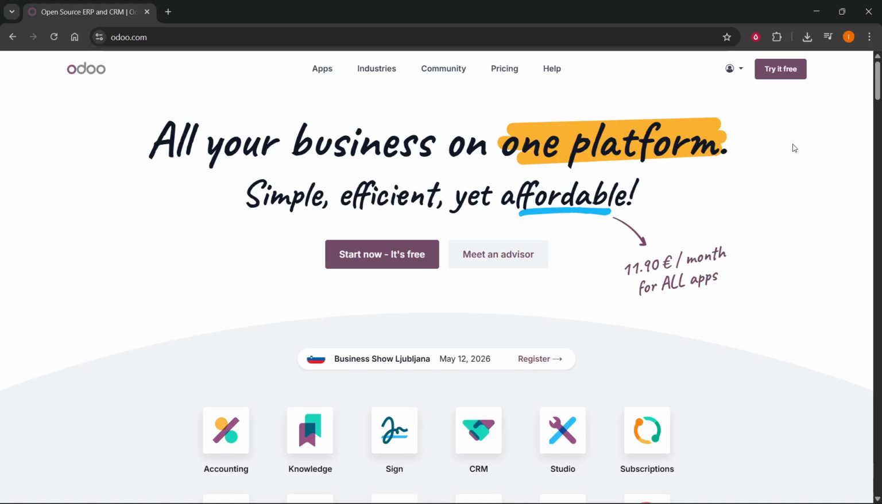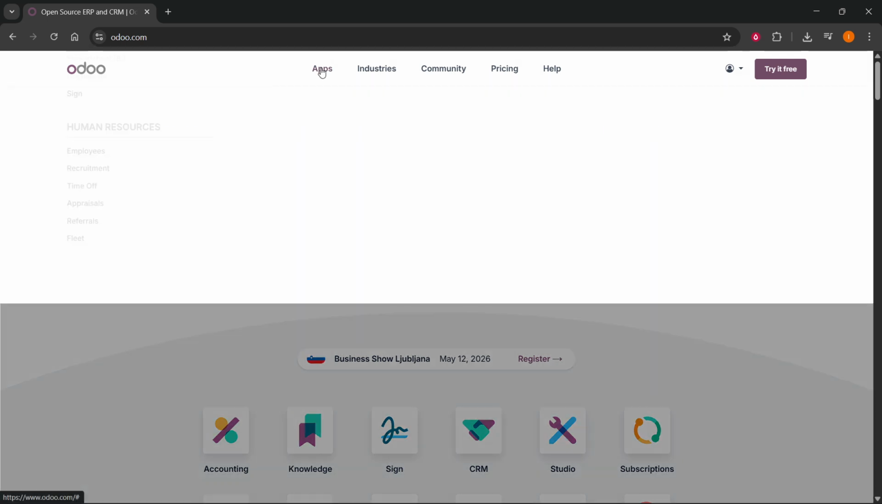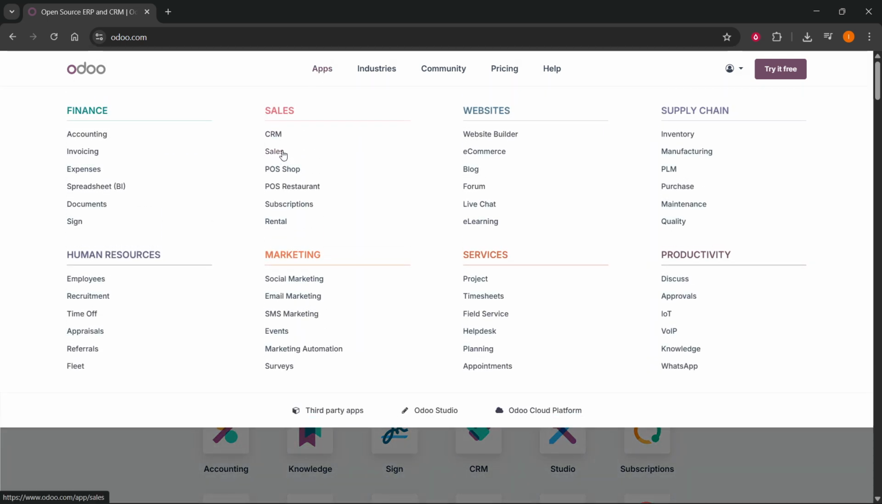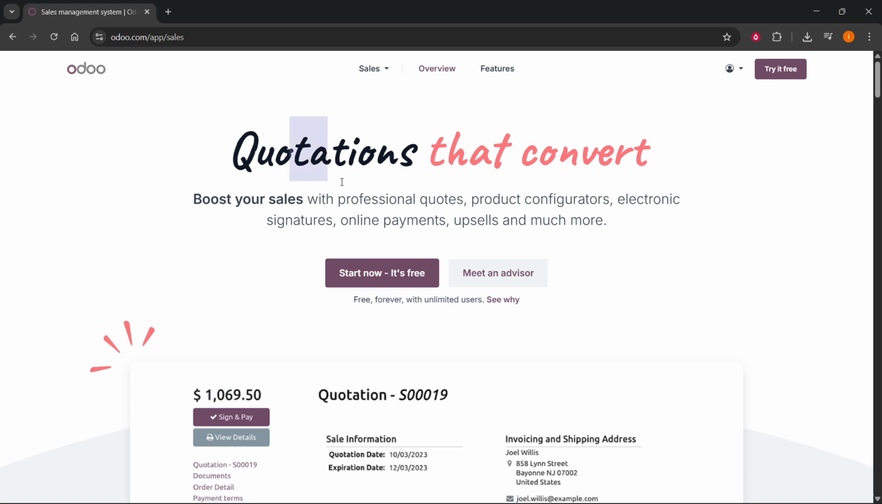In this video, I'm going to show you how to add a product in Odoo. Now, the first thing you want to do once you sign into your account on their official website, you want to go into apps, and from here under sales, you want to click on sales. Now, once you are inside sales here, you want to click on start now, it's free.